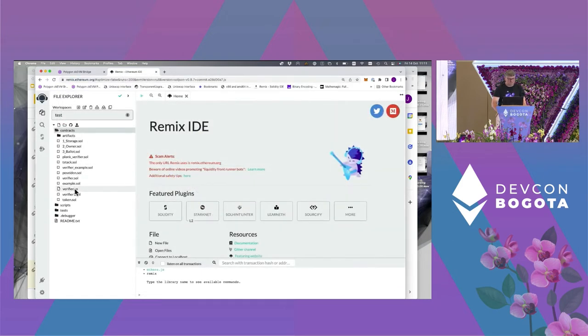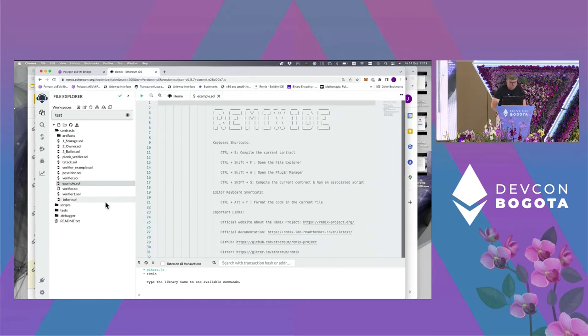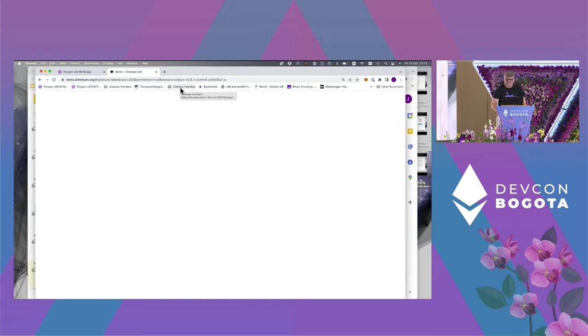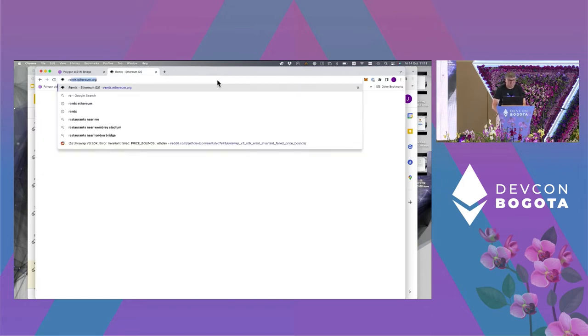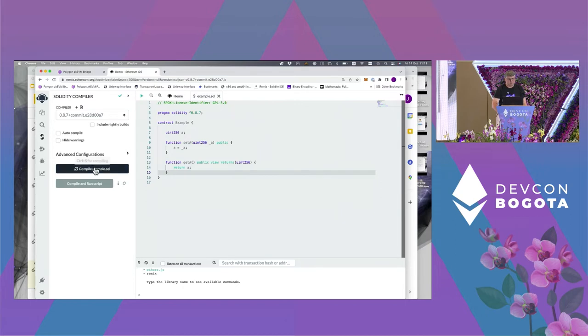I'm just going to use a very simple example smart contract. Remix is gone, so let me just reload. Here it is. This is just a very simple example smart contract. So let me compile this smart contract.